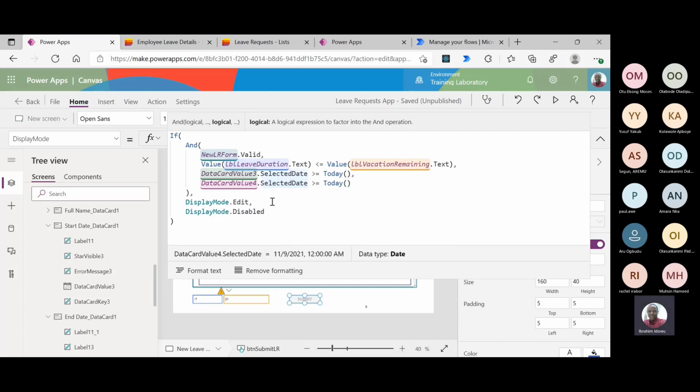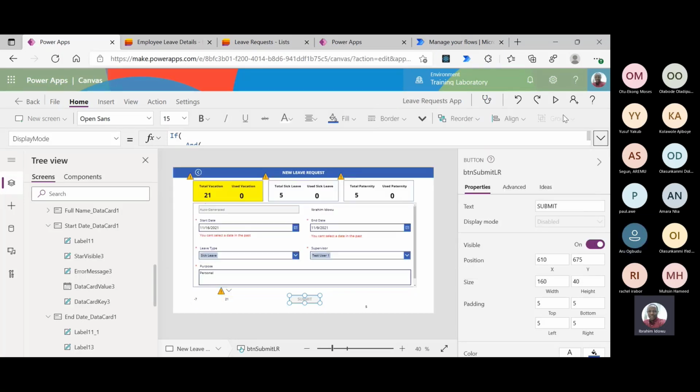So if you look at the rules that we've written, the first rule is to say if the form is valid, that's rule 1. The second rule says that if the leave duration, I mean the number of leave days that I have, is not greater than the remaining days, it is valid. Then if the start date is greater than or equals to today, it's valid. Then if the end date is greater than or equals to today. And the last one, I think there's still one, but I'll come back to that.